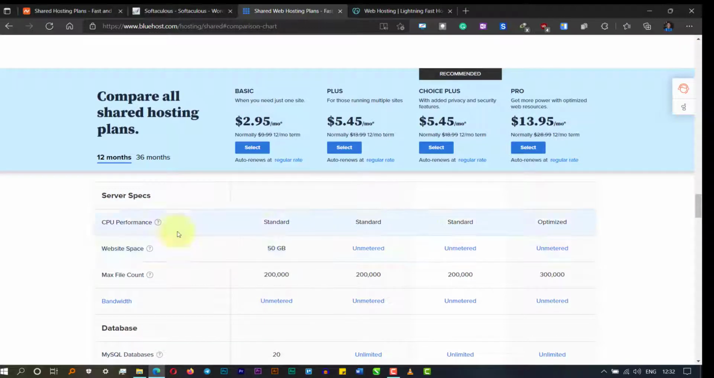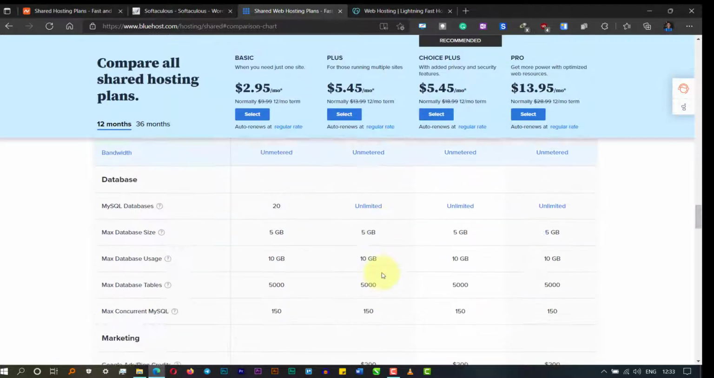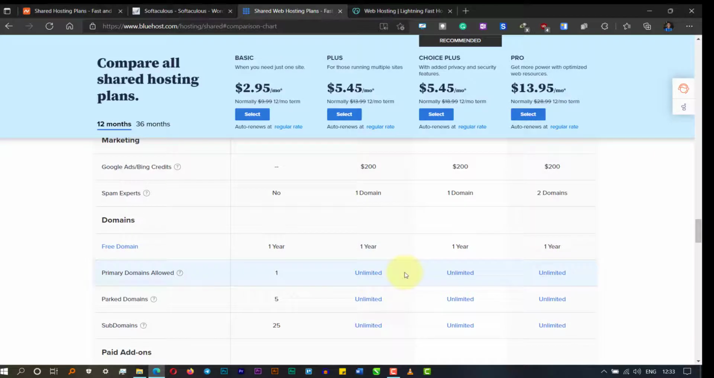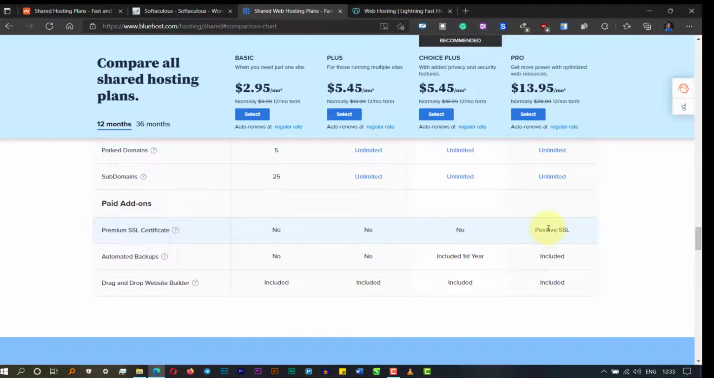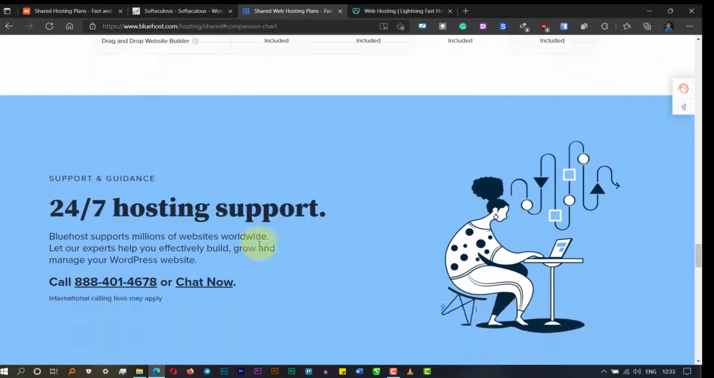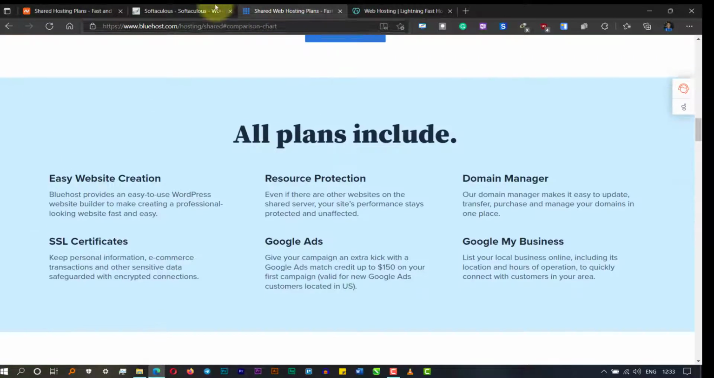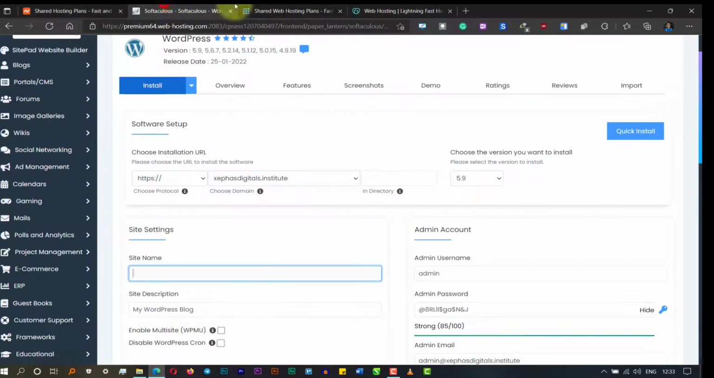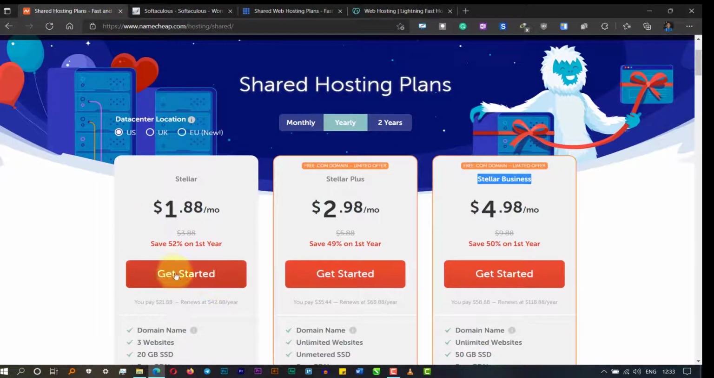Even though the web space is unmetered, it means that they don't have a particular storage limit that you can use, but your file count must be 200,000. If your file count is going near 200,000, the hosting company will message you and notify you that you have to upgrade. So you still have different features that you can also check out. It is very important to check them out before getting it. And if you want to get it, you just click on get started.